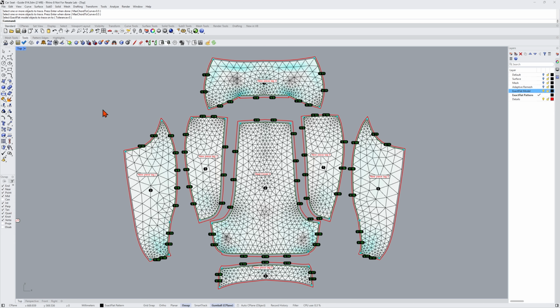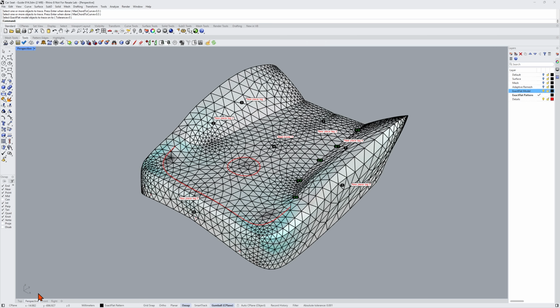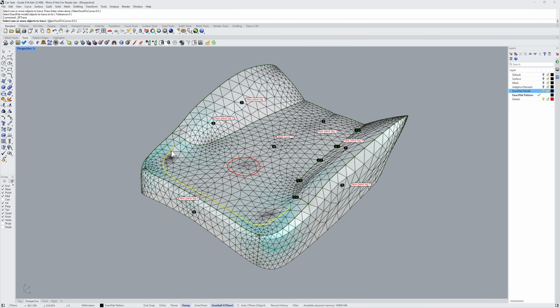Switch to the perspective view and navigate to the car seat model. Click the Trace button in the Tools section of the ExactFlat toolbar. Select all of the objects you want to trace that are on the same pattern piece, then press Enter.